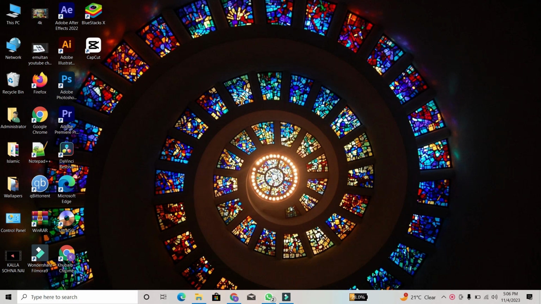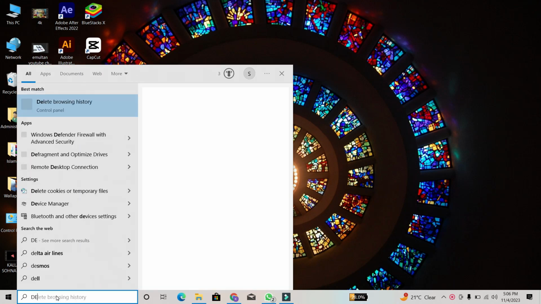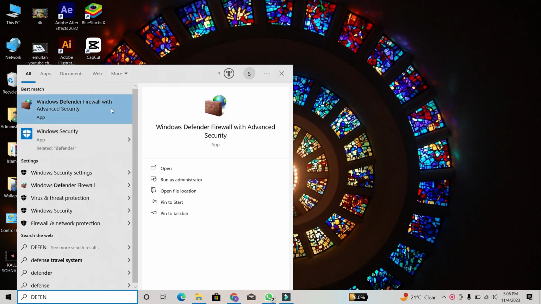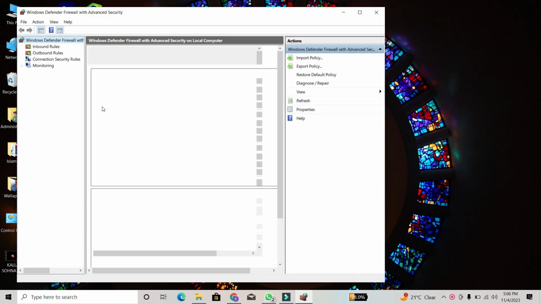To start, click on the search box and type Defender. Choose Windows Defender Firewall with Advanced Security from the suggestions. The Advanced Security window will open.